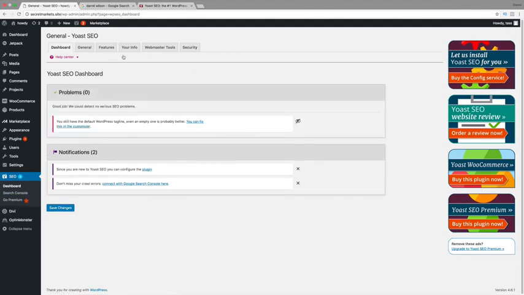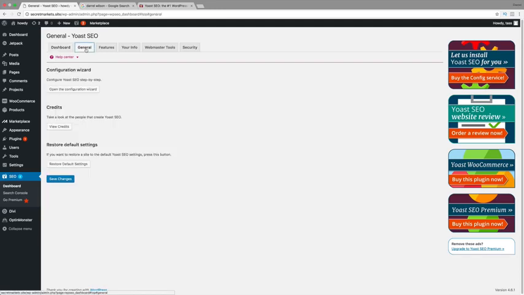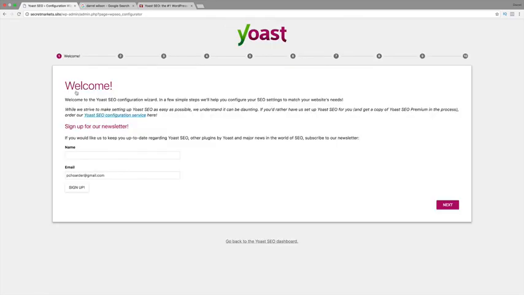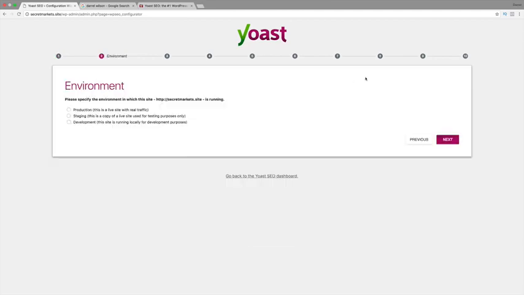And we're going to go through each of these options to configure it. So right here, we're going to go to our general tab. And they have this really cool new option. It's basically a configuration wizard. So go ahead and just click on open the configuration wizard. And it's going to take us to this page, and it's going to ask us all sorts of questions about our website. If you want to receive their newsletter, you can go ahead and sign up. If not, go ahead and click on next.